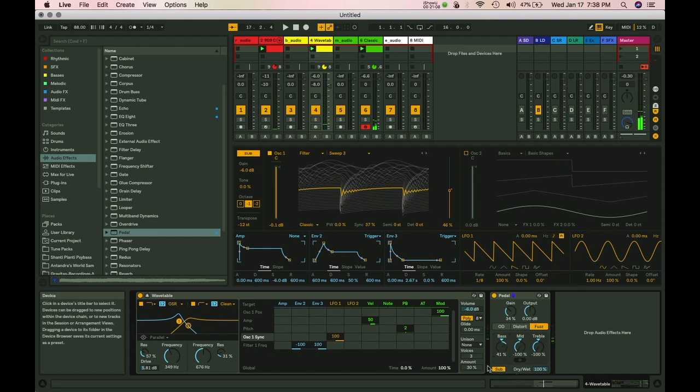You also have that sub button to fatten it up, and I'm not really sure what this switch does. I guess it allows you to select the frequency range of the mid control, according to the helper over here. So yeah, that's pretty cool.